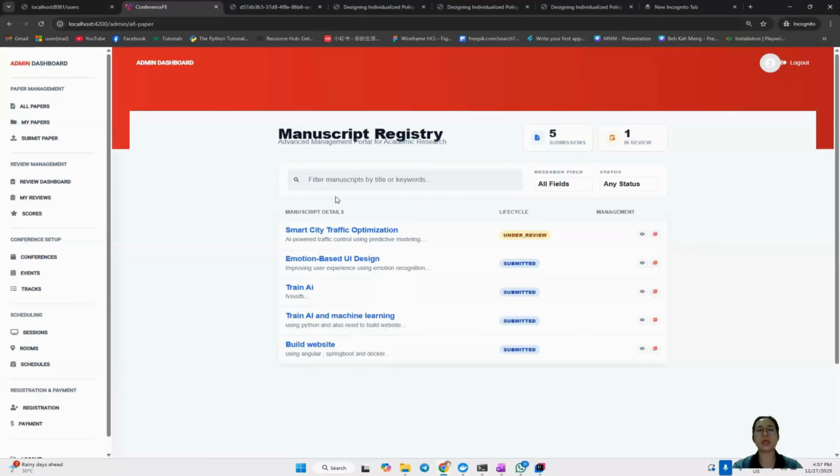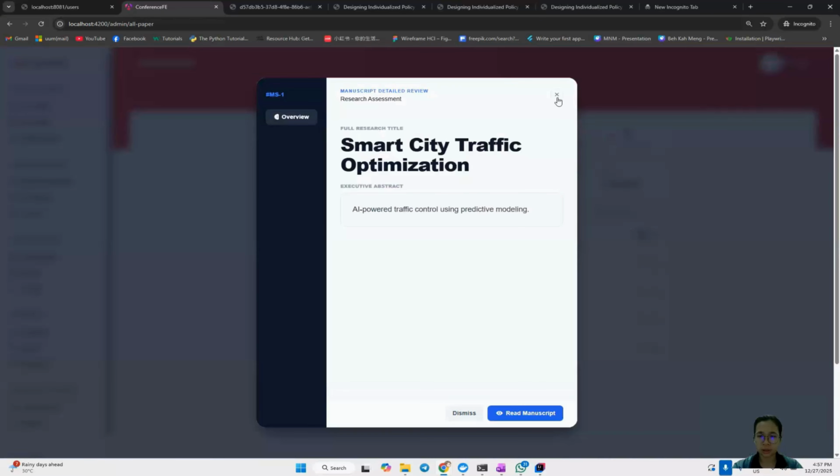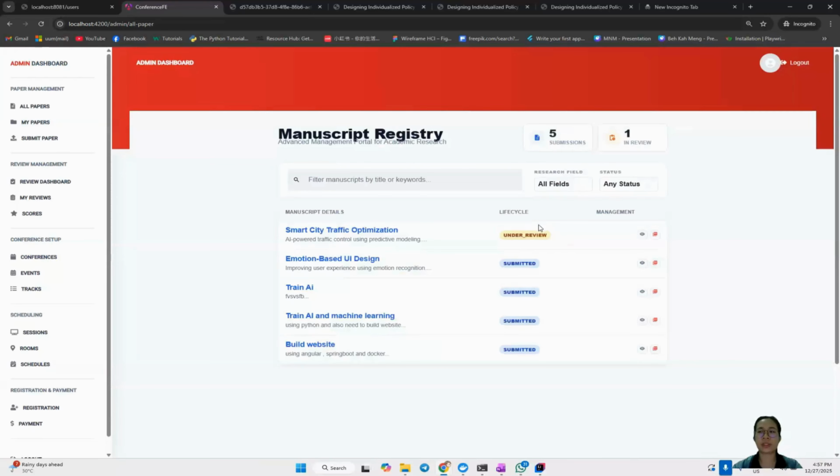For the admin dashboard, the admin can view all papers that authors submitted, and can also submit their own paper and view their own paper only. And for admin, it can only view the details, edit and delete just for their own paper. And then it can also view the PDF. So this is my demo.